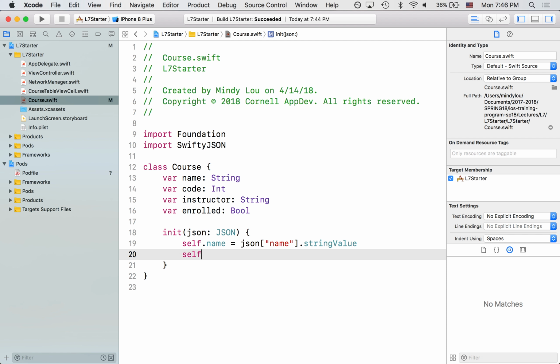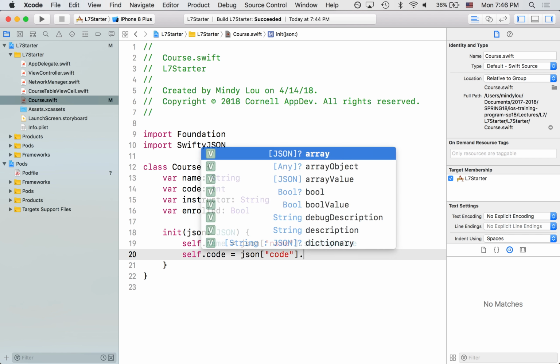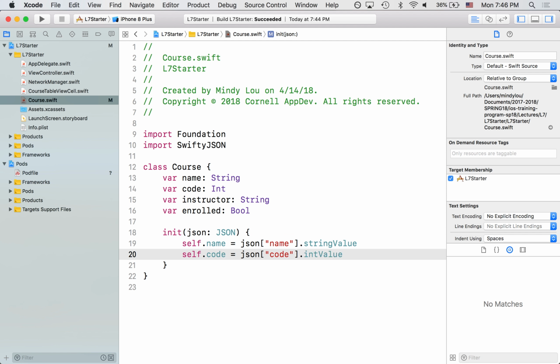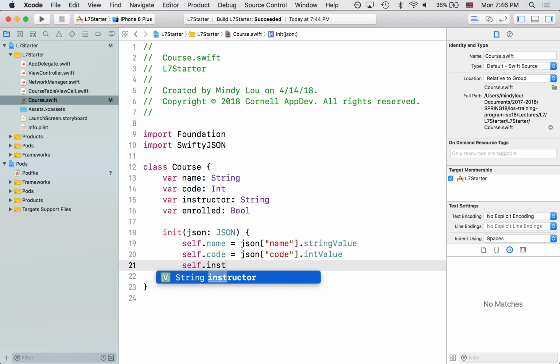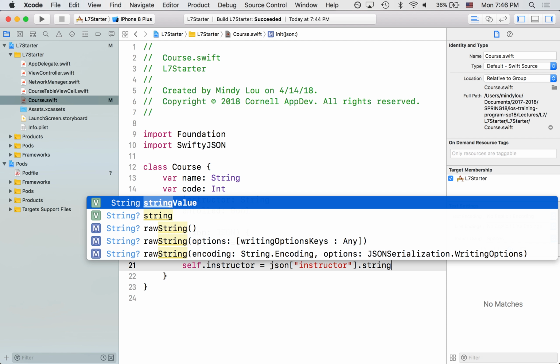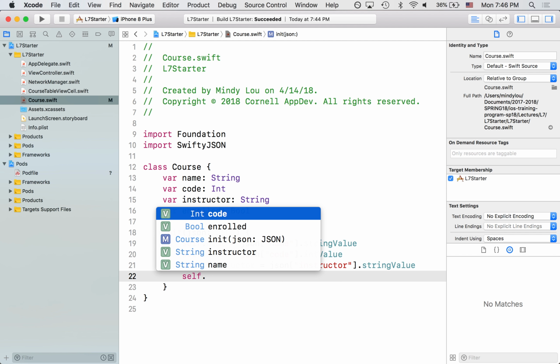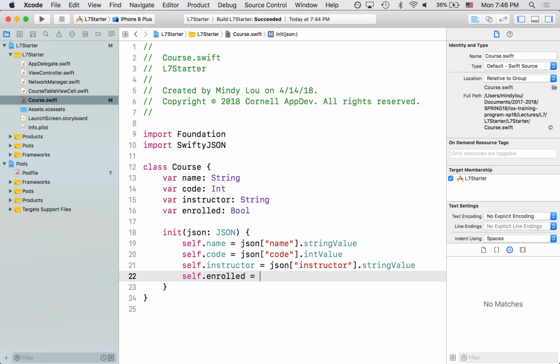stringValue. So this is going to get the string out of that value pair in the JSON. And then similarly with code, we're going to do self.code equals JSON code, and then this one's an int, so we're going to do intValue. Instructor is a string, so it's JSON instructor dot stringValue, and then self.enrolled is JSON enrolled dot boolValue. So all of these are getting the values out of the key value pairs in the JSON.